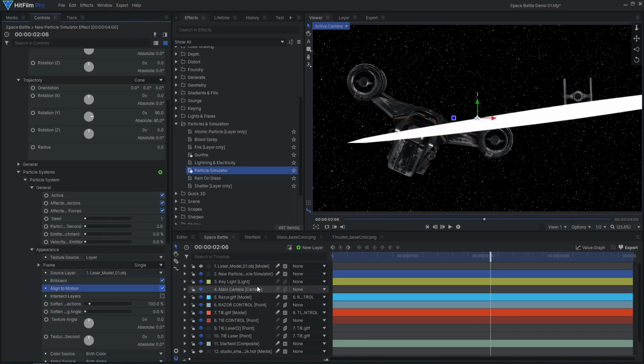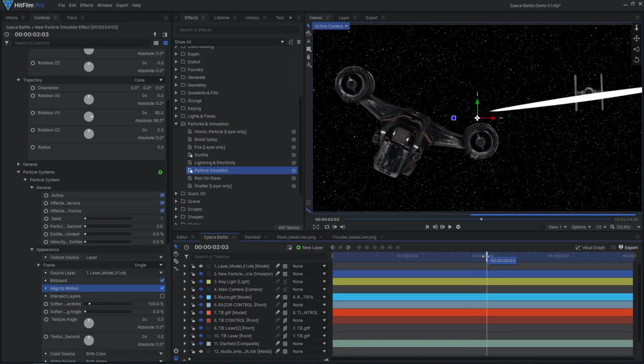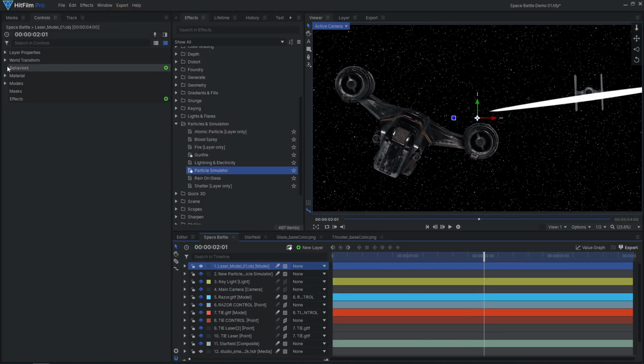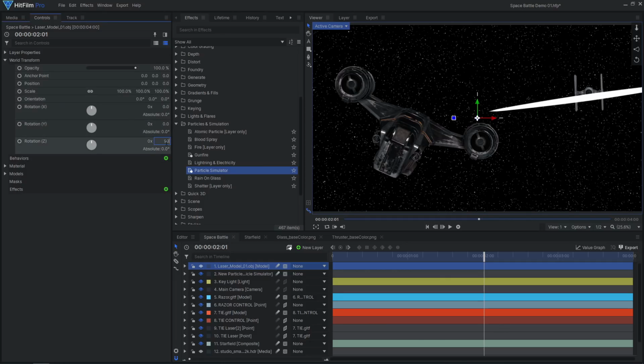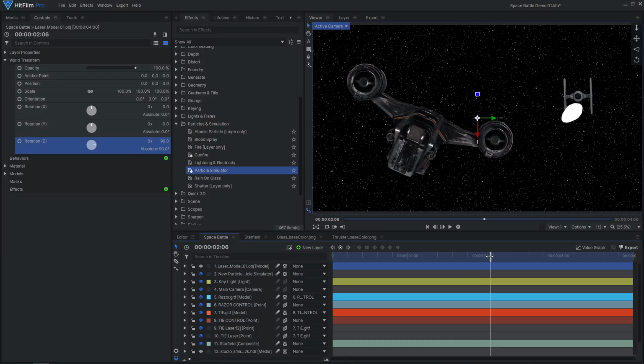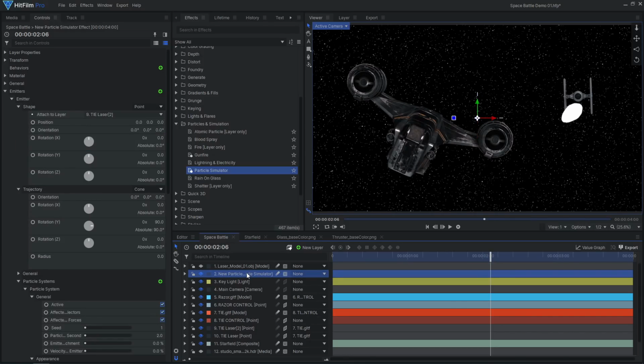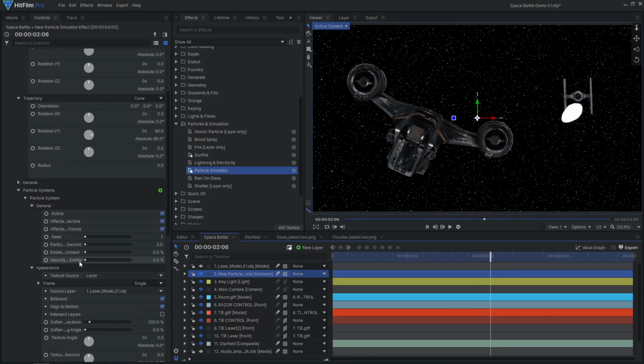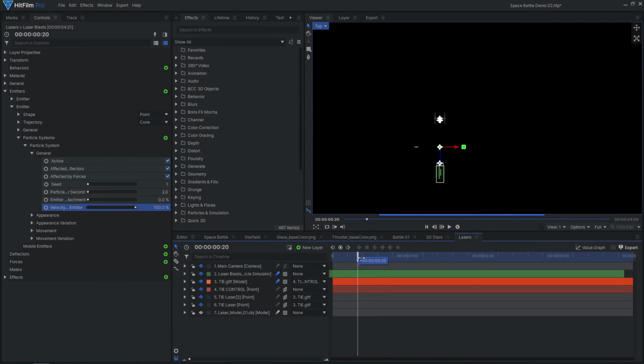Check Align to Motion, then adjust the laser model's rotation to reorient the particles. Now the lasers will point in the direction they are traveling. Set the particle system velocity from emitter to 100%. This way the laser speed is affected by the TIE fighter speed. If this value wasn't changed and the ship was flying forward very fast, the lasers would fall behind the ship.